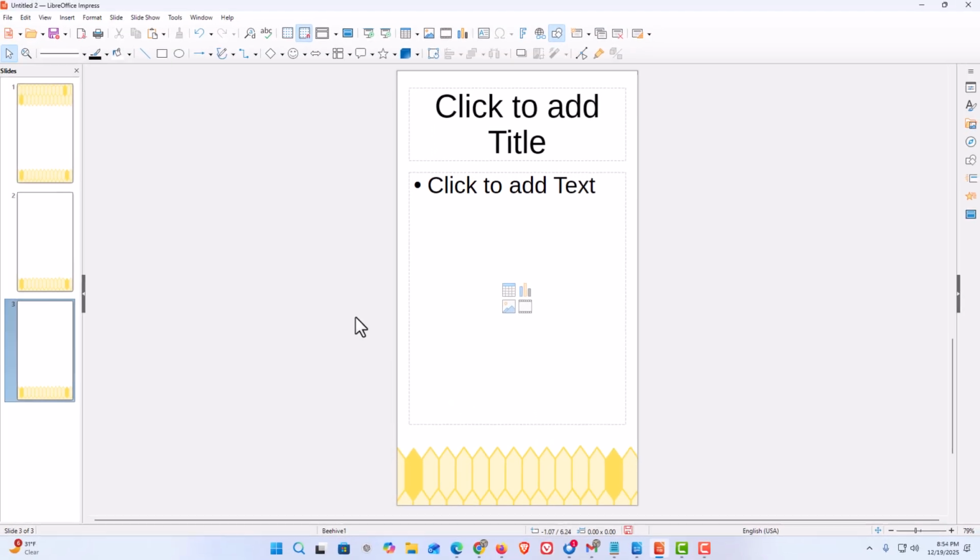And as you can see, all of my slides, the orientation has been changed. That is how to change the slides orientation in LibreOffice Impress.